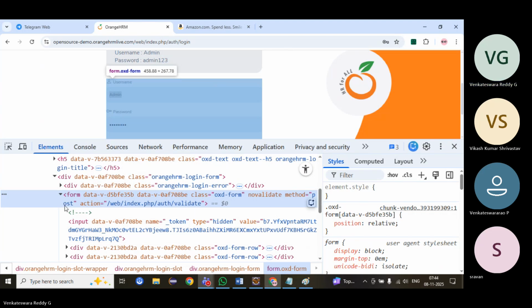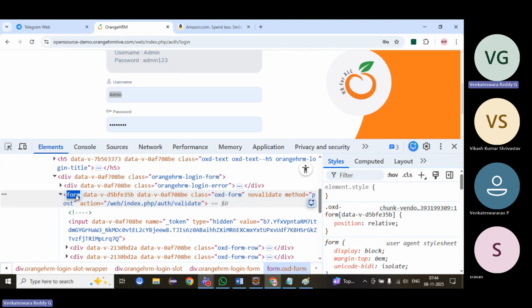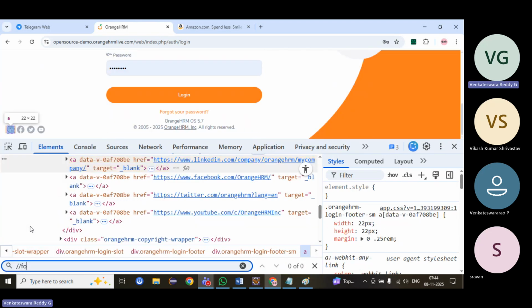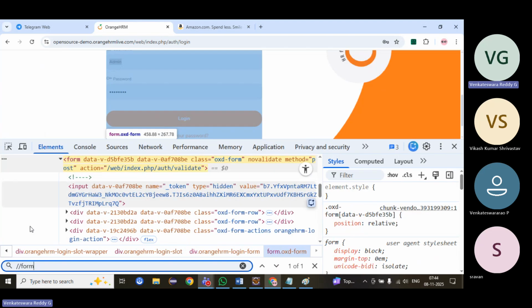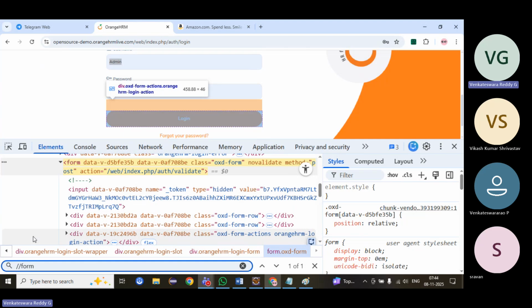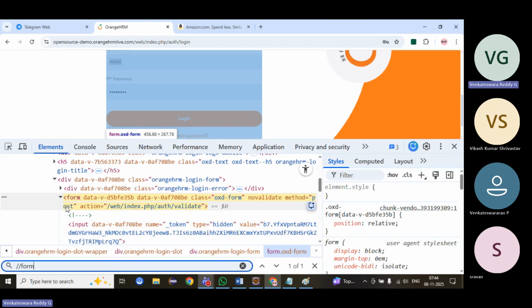Okay. First, we have to take one node, then the form tag. We will identify the form tag: slash slash form. How many are coming? Only one. That's good then.